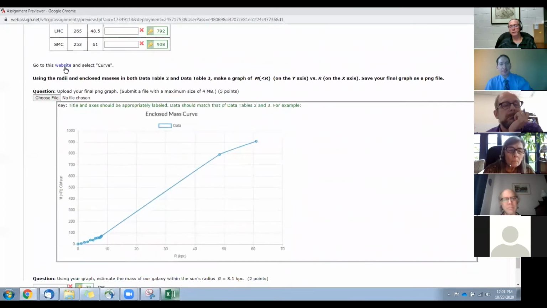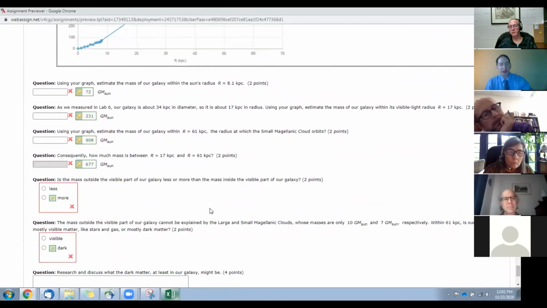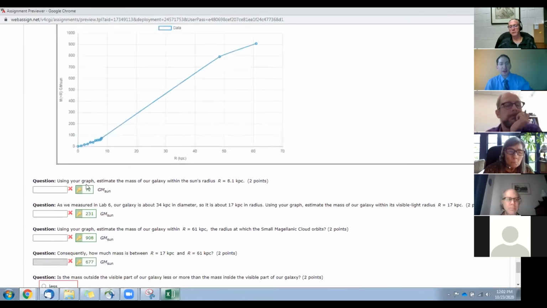And then again, using the curve feature on the graphing tool, they graph up their data, and here are the Magellanic Clouds here. This is enclosed mass versus distance. And then we ask them a series of questions to round it out. Using your graph, estimate how much mass is within the Sun's radius, which is 8.1. That's that last data point. And it's somewhere around 70 billion solar masses, gigasolar masses.